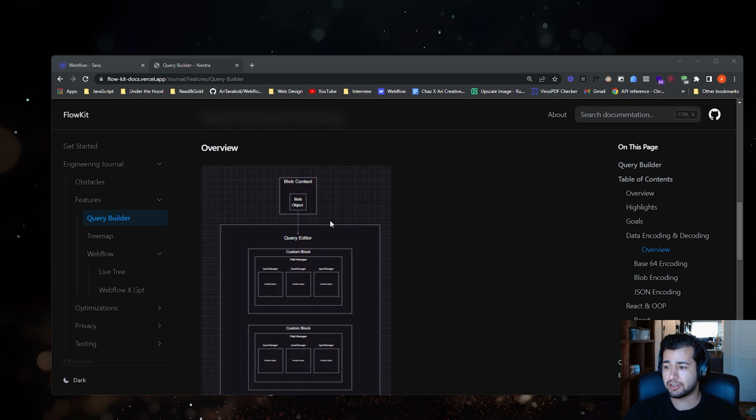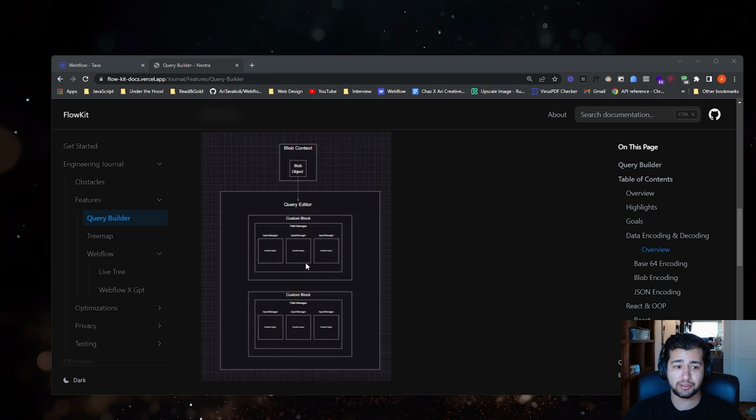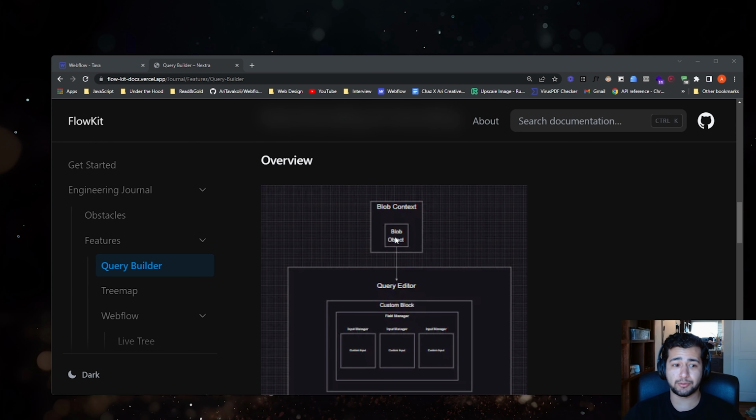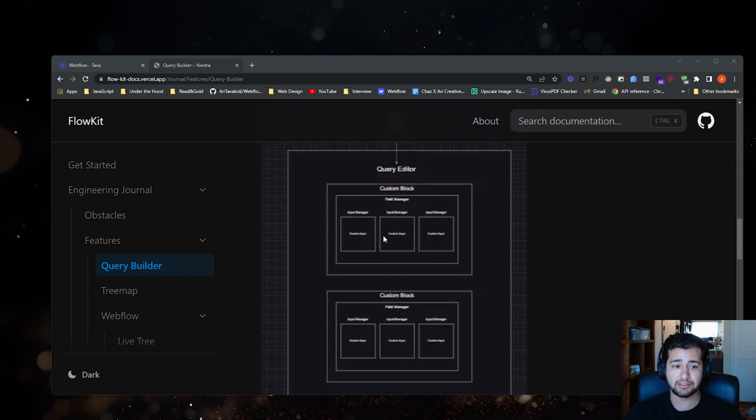As you can see here, this diagram essentially encompasses that idea, where we have the blob context attached to the ref of the query editor, and each custom block has its own lifecycle with its own children that have their own lifecycle, all passing data up to the query editor. That's pretty much the overall encompassing aspects of it.